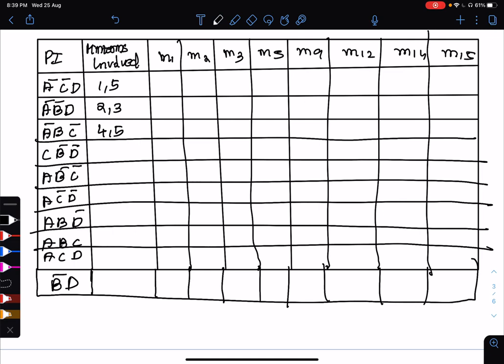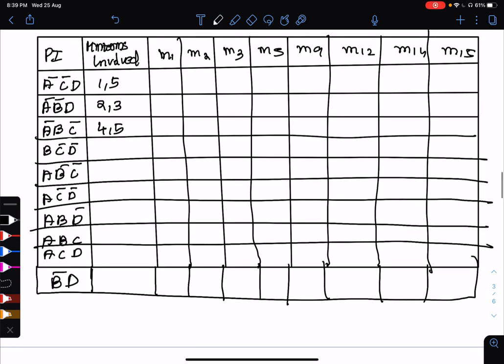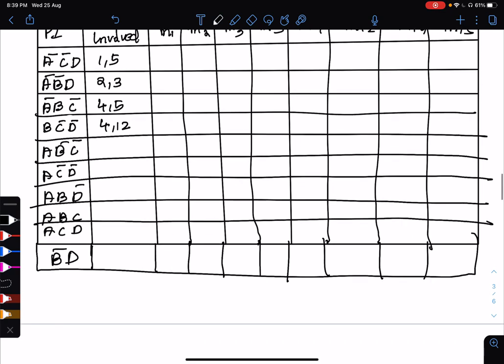Next one it is B, I wrote it wrong, I think. Okay, let me correct that. Here it is, it should be B C dash D dash, should be like this. Yeah, B C dash D dash. So it is 4, 12. And A dash B C dash, it is 8, 9. Now it is A C dash D dash, it is 8 and 12.